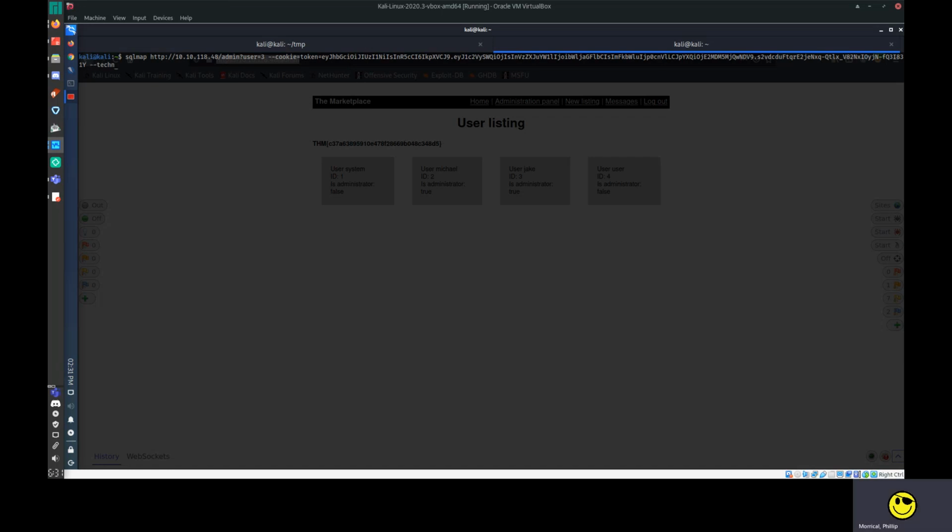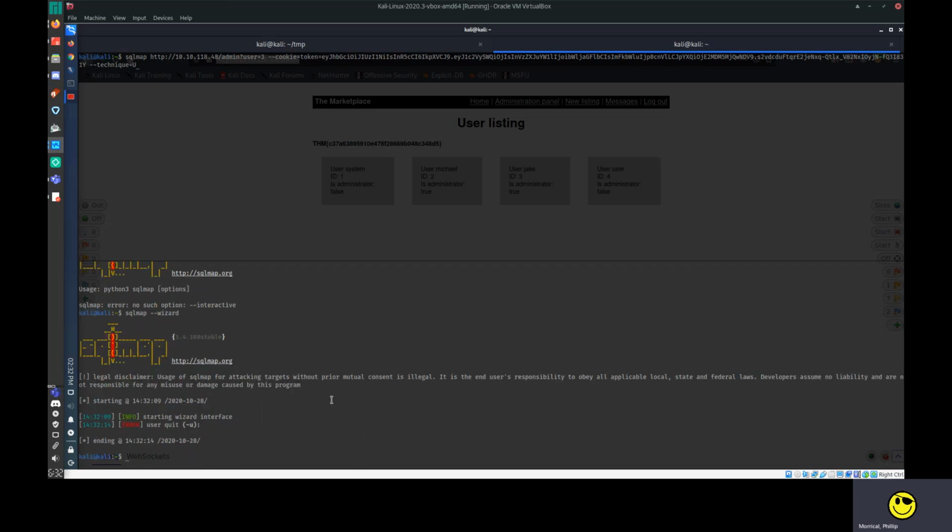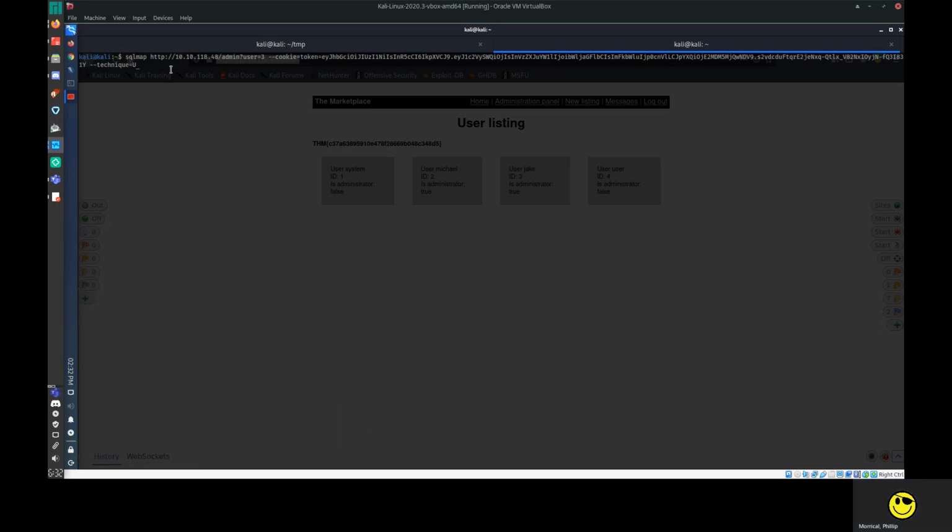We're going to specify the technique as union, for union injection. By default, sqlmap will try all available techniques, but that'll take a lot longer. And if you want easy mode, you could just type in sqlmap interactive, and it will ask you step by step, I think it's a wizard, what's this, what's that, I need this information, and then you tell it, but that's no good.